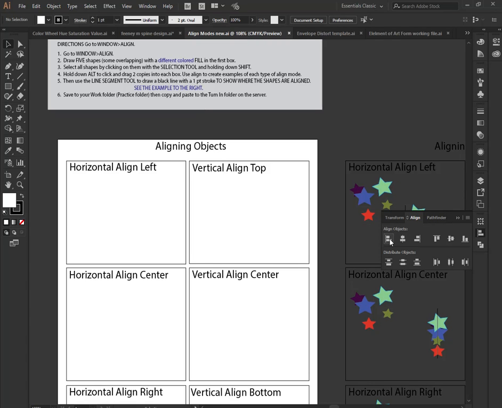So here's Align. You can see the align modes. Horizontal align left, center, right, so on and so forth. There's also distribution. I'll show you how to do that in a second.